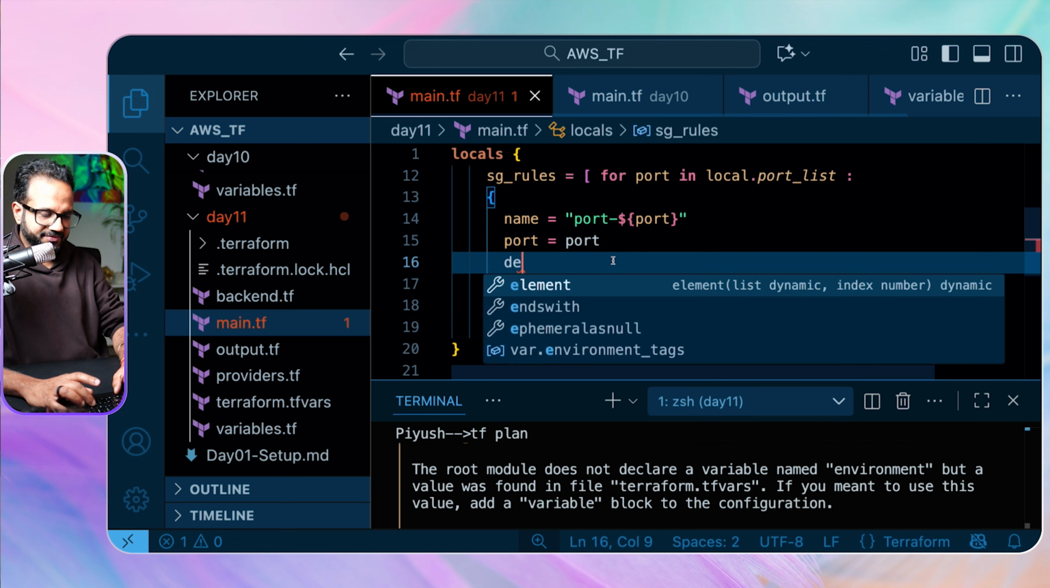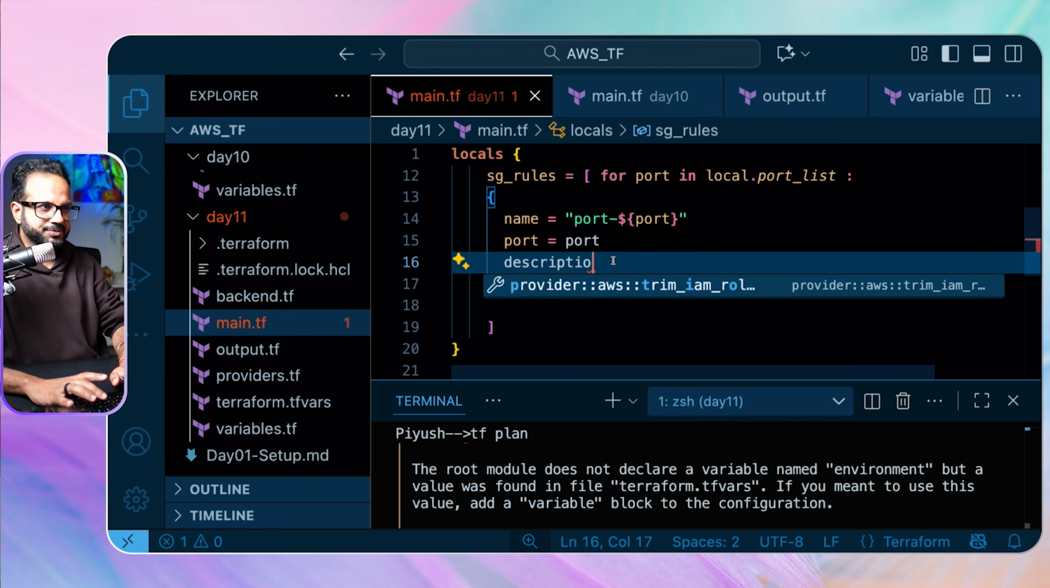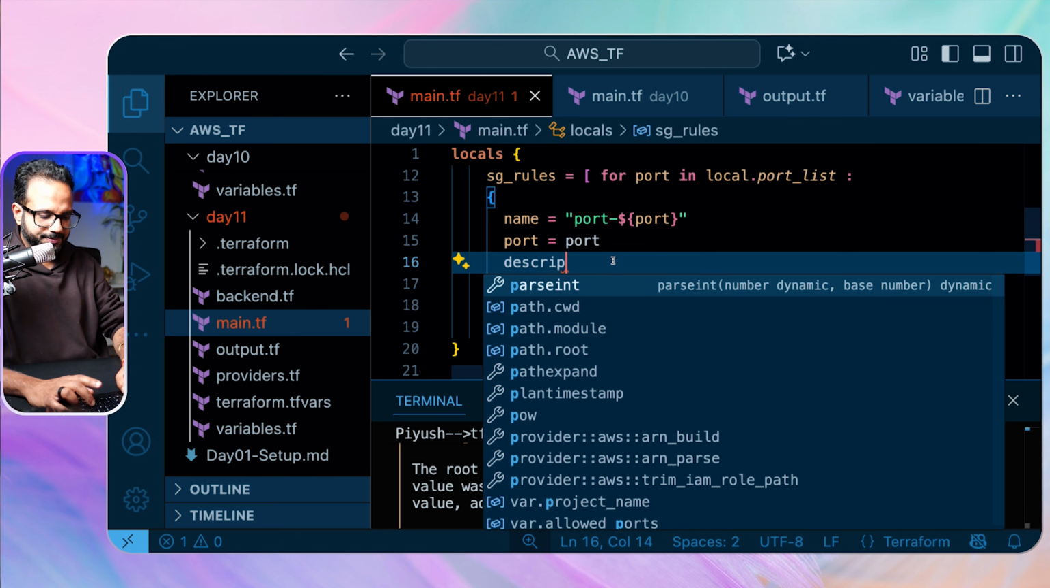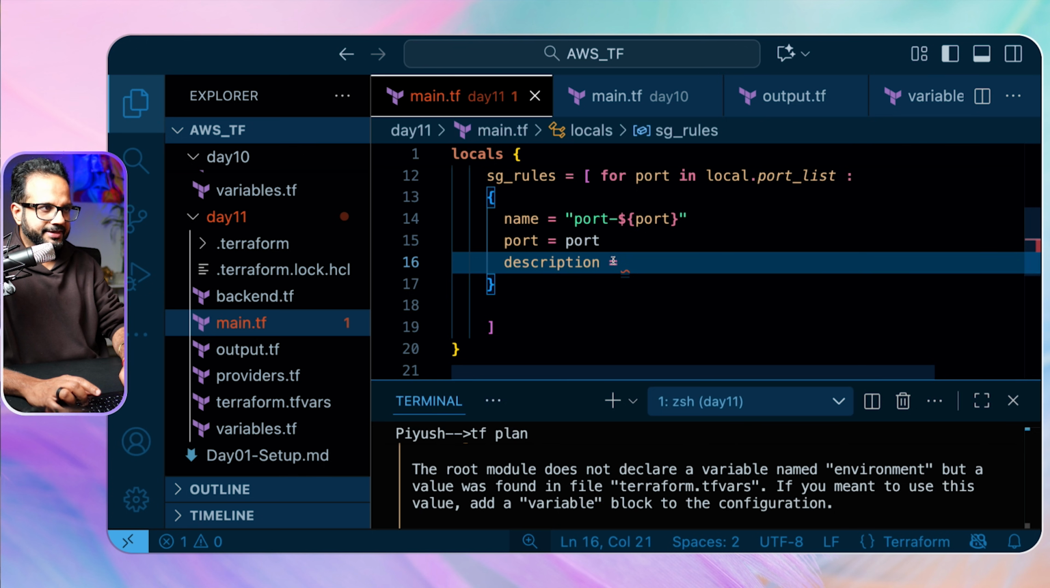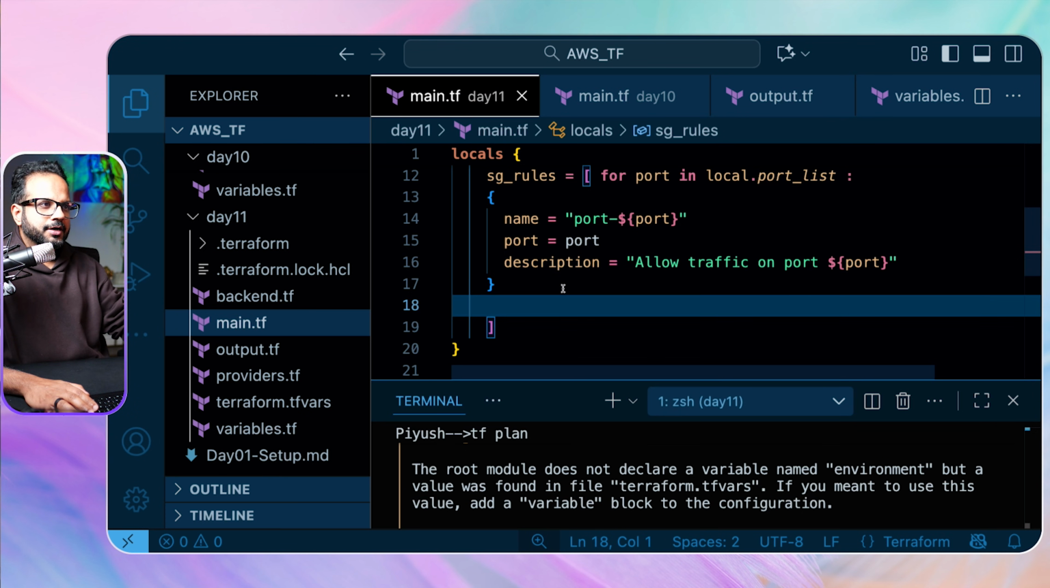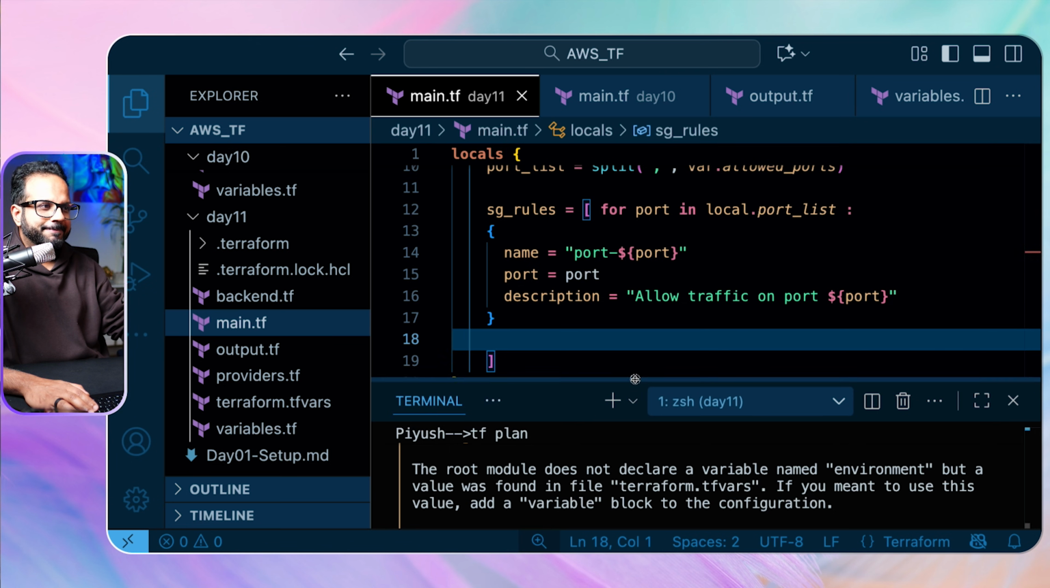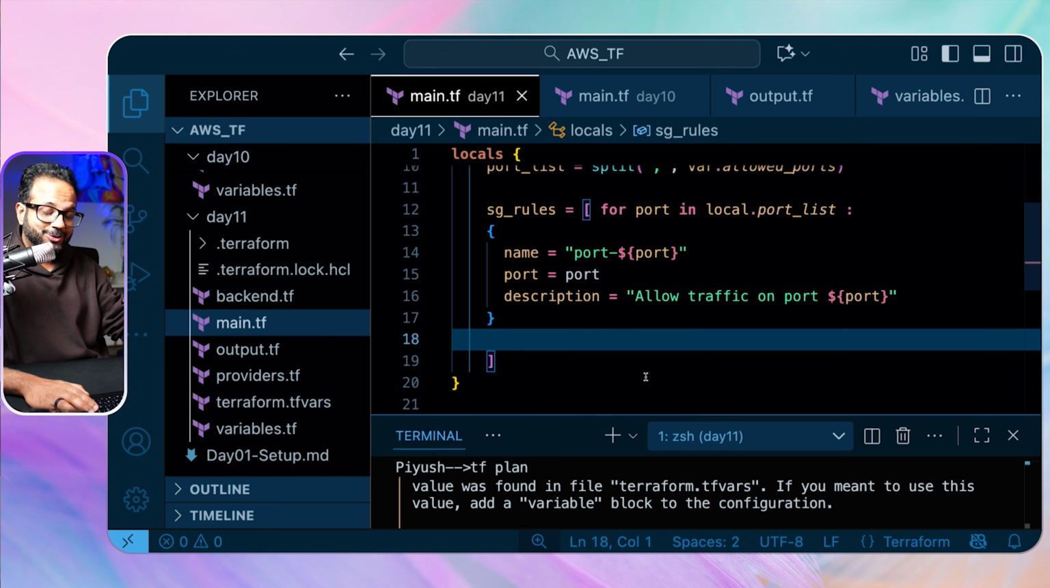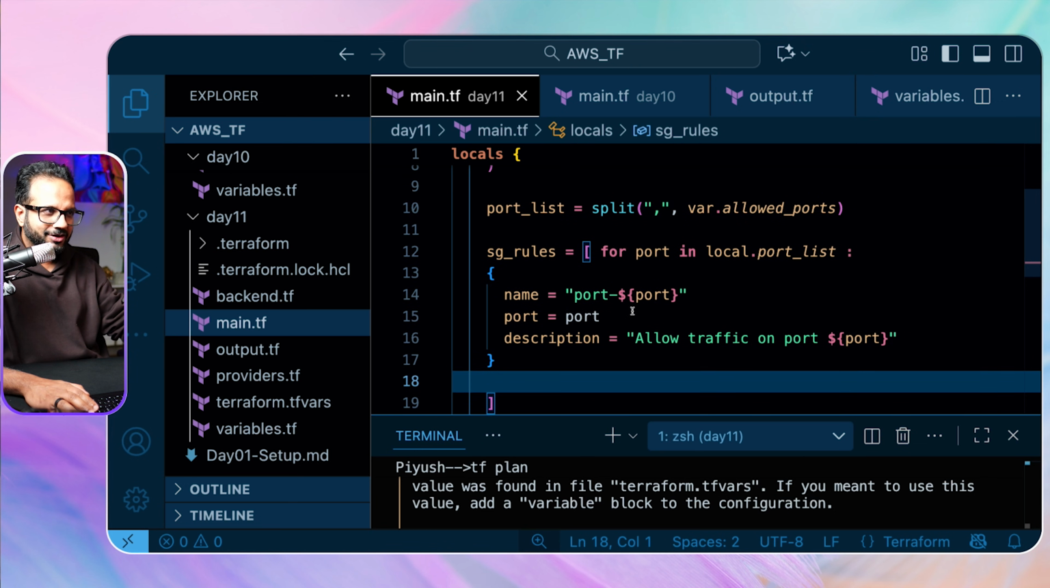And then we have description. The description could go something like: allow traffic on port, again with the interpolation, dollar port. That's why I did not use it on the actual security group rule, because I don't want it to be more complicated than it already is.